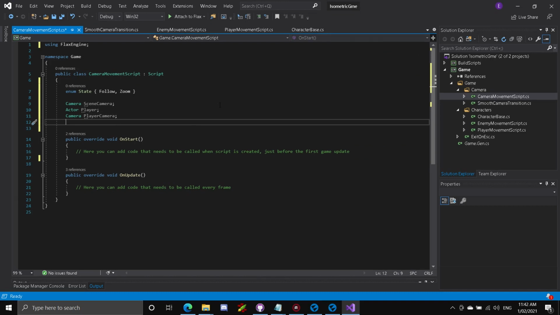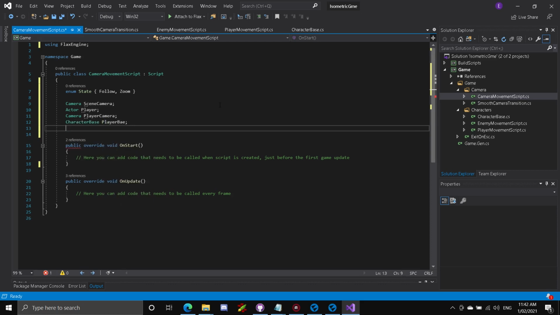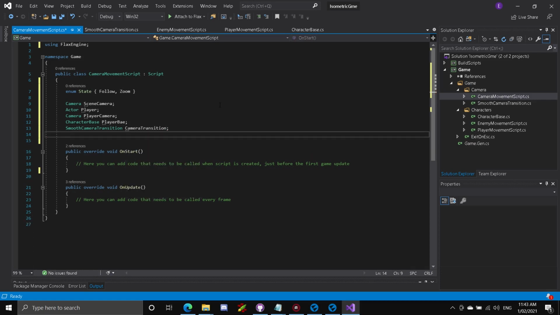We also need a reference to the character base. So we're going to go character base, and you'll see why we'll need this later. So we go player base. And then we're going to need a smooth camera transition, which is that script I just copied in. So camera transition. And finally, we're going to need a state. So we're going to go state current state, and that's going to equal state.follow for now.